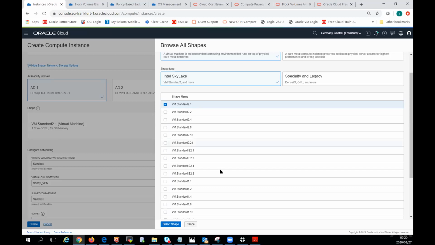The other ones, I'm not sure that they are still here. Oh, here's a VM standard 1.1, 1.2. The 1 means that it is the first generation of infrastructure, which was based on the old X5 server. For those of you that know the Oracle servers, there was an X5 version. We are actually now on X8. The X7 and X8s are being used in the standard generation 2.